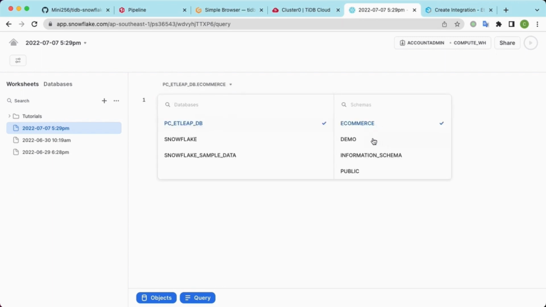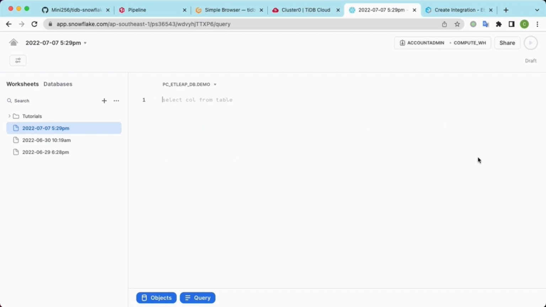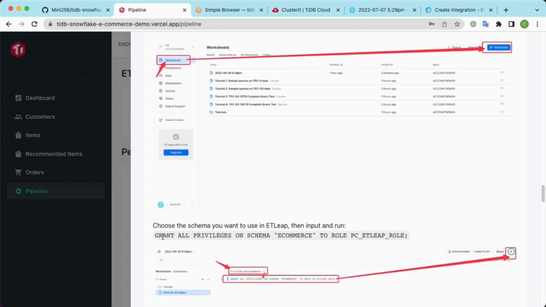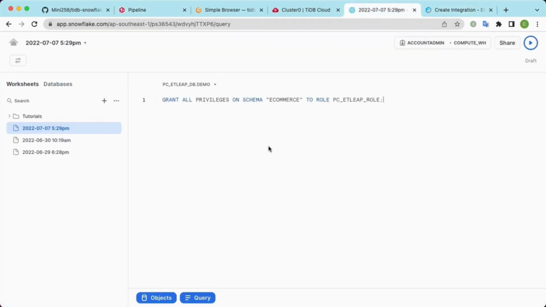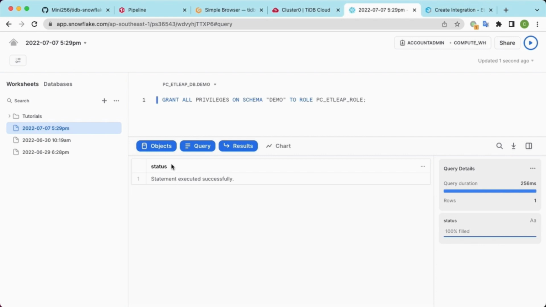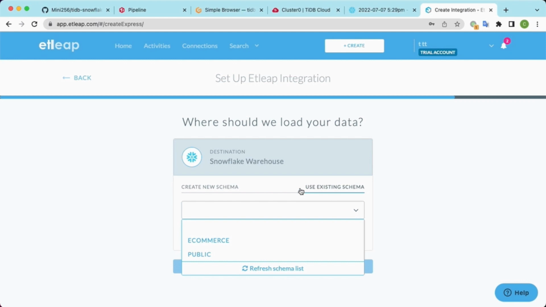So we select the database, which is demo. There we go. Go back and we're going to get that command here. So it's a grant all privileges on schema e-commerce to a new role. Pretty easy to do. And we'll submit this and it'll come back fairly quickly. We do need to change the schema to demo. We got to keep that in mind. That's an easy mistake to make. And we see that the statement executed successfully, which is exactly what we thought.